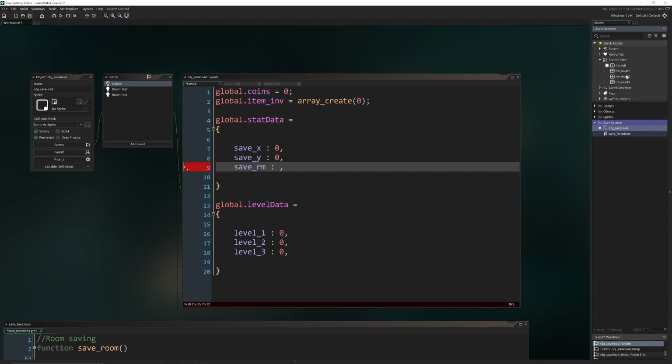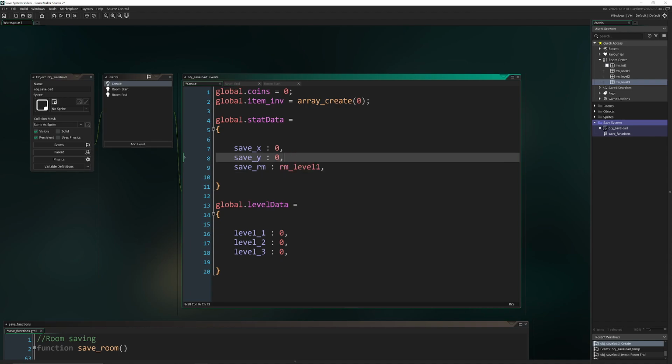So let me go up to my room order here, and you see I have my room initialization, room level 1, 2, and 3. If I were to put in room level 1, just like this, all this does is tell Game Maker what number room this is. So room underscore level 1 literally returns a 1 because our initialization room is 0. Level 1 is 1, level 2 is 2, level 3 is 3. All this is doing is returning the number 1. Nothing else.